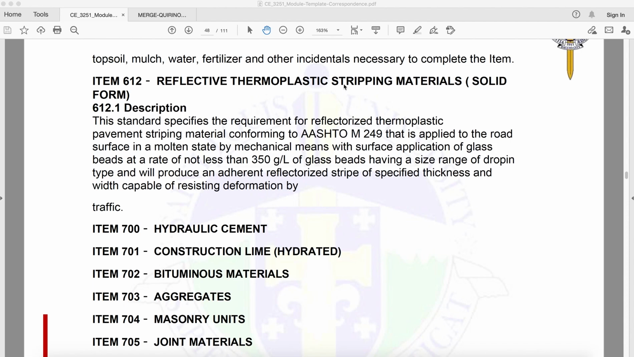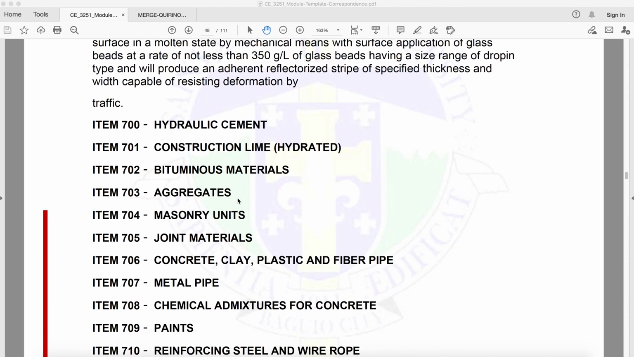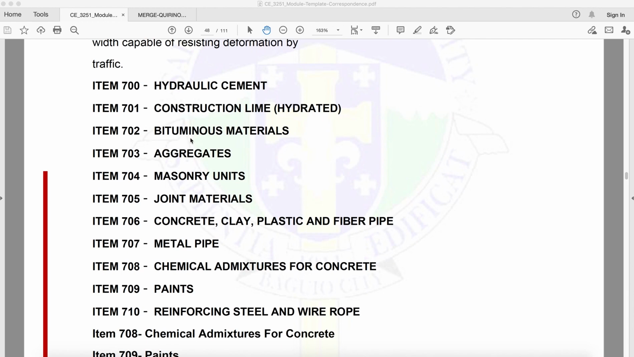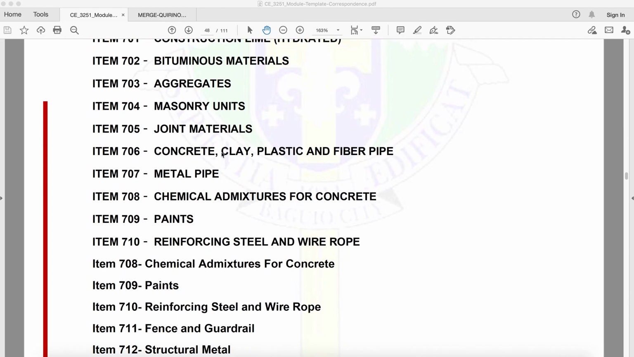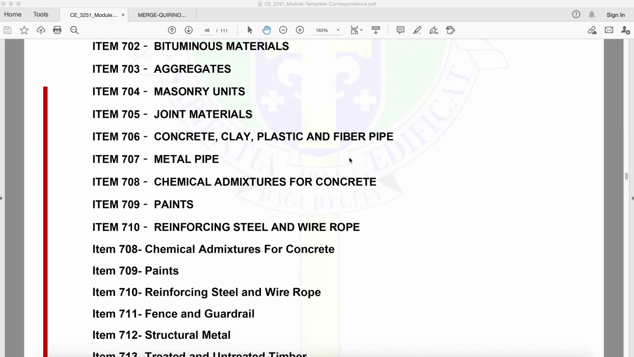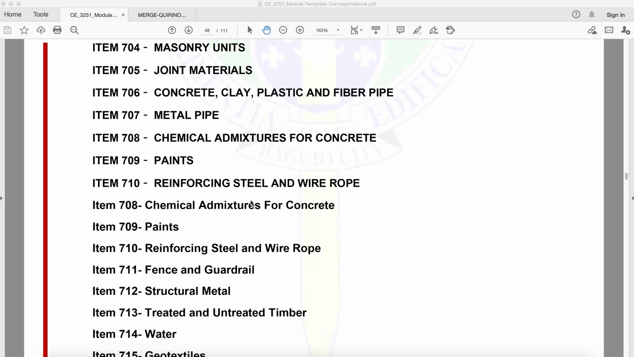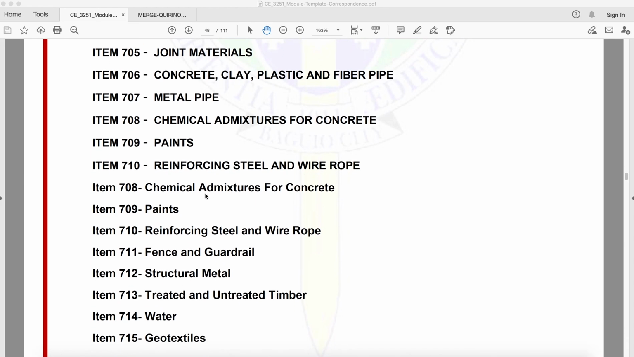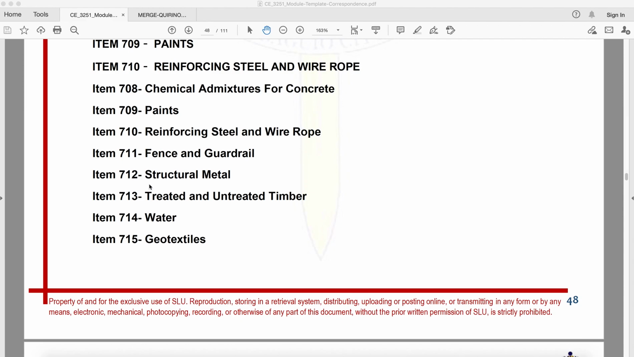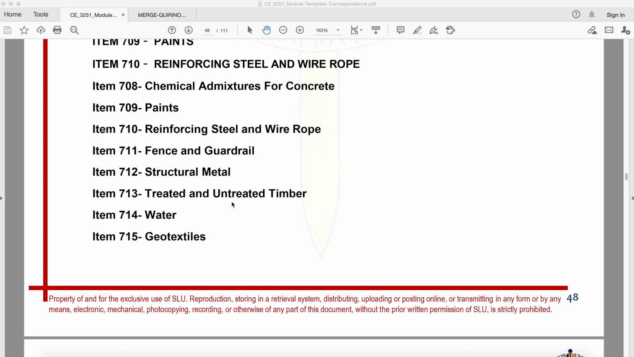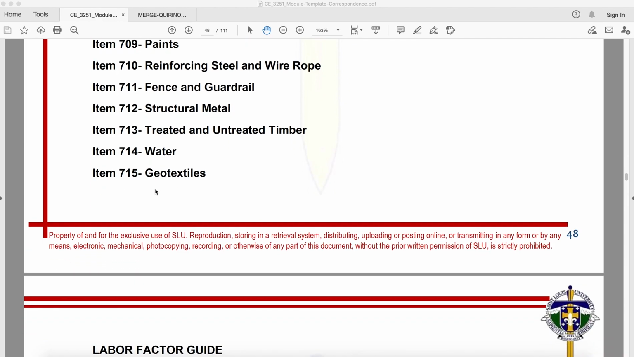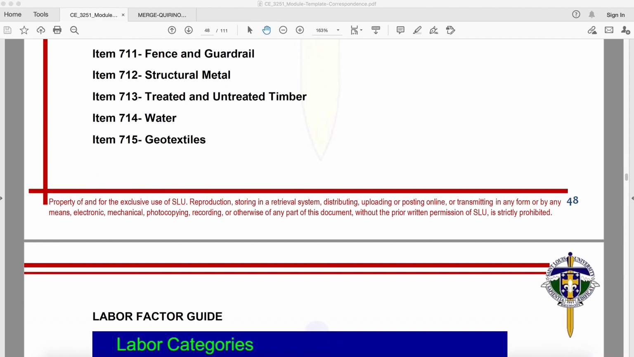Reflective thermoplastic stripping materials. Yan. Hydraulic cement, construction lime, bituminous materials, aggregates, masonry units, joint materials, concrete, clay, plastic, and fiber pipe, metal pipe, chemical admixtures for concrete, paints, RC, and wire rope. Okay, so yan, naulit lang. 12 structural, 11 fence and guardrail, 12 structural metal, 13 treated and untreated timber, 17 water, 15 geotextiles. Okay?